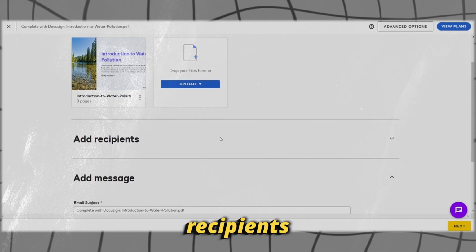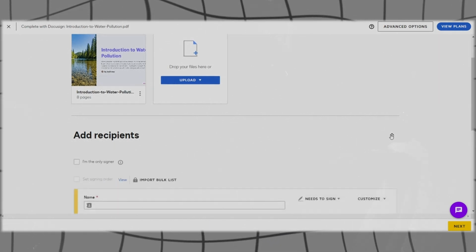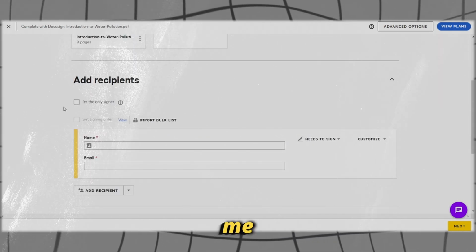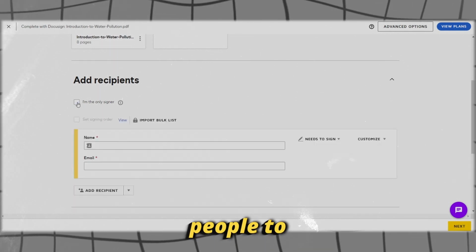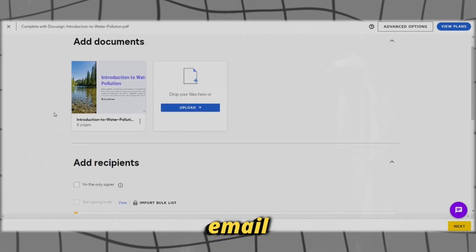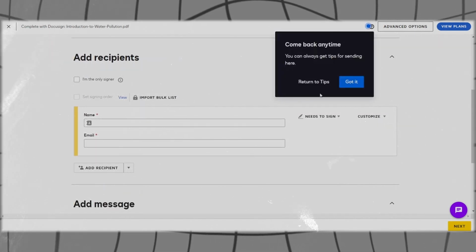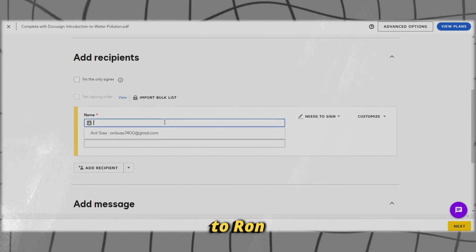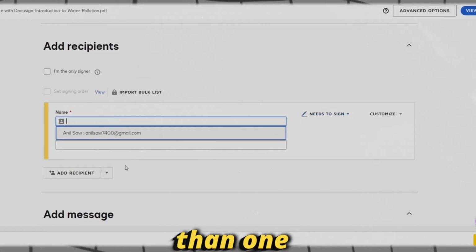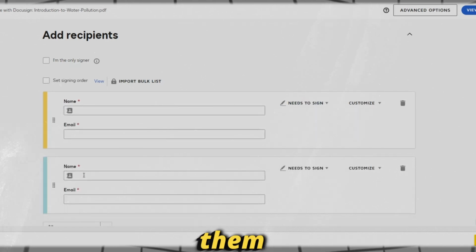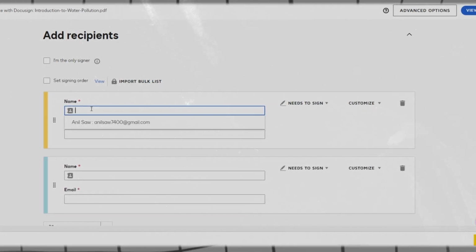Now, let's add recipients. If you are the only signer, select Only Me. If you need multiple people to sign, add their names and email addresses. Click Add Recipient. For example, I am sending this document to Ron. If more than one person needs to sign, add them here. Make sure you enter their email addresses correctly.